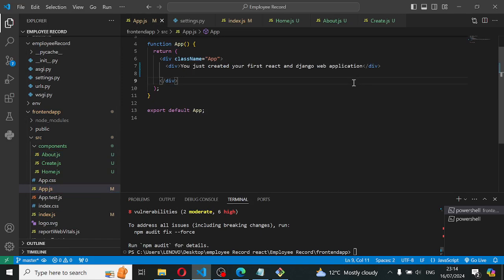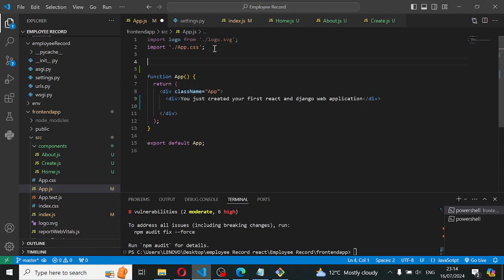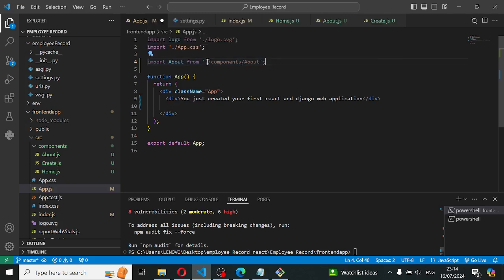Now, in your app.js, you need to make a few imports. So come to this top bar, press enter, and then you say import. What are you importing? You're importing about. Once you type about, it completes it for you from ./components, so about is inside the components folder.